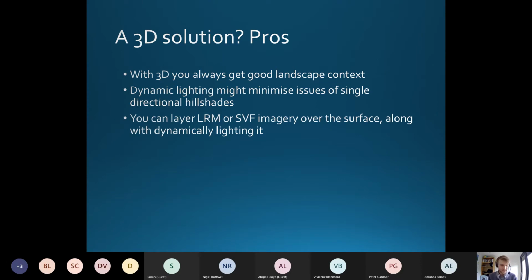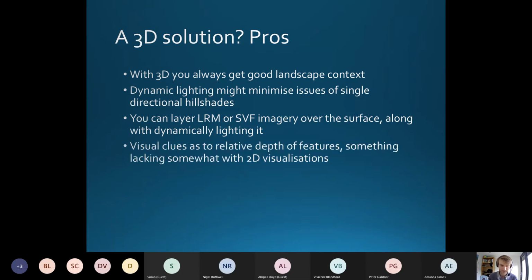A third element that I think is really neat is that you can layer other two-dimensional visualization types within your three-dimensional space, over your three-dimensional surface. So you're not only dynamically lighting it, bringing in the power of a single directional hillshade. Don't get me wrong, as much as there are problems with it, it is still a very powerful approach to trying to spot archaeology. So the dynamic lighting gives you that power, but we can combine it very neatly with our other powerful two-dimensional visualization techniques like local relief model or sky view factor. So that's another really good pro of 3D approaches.